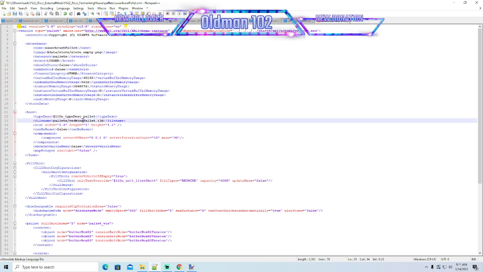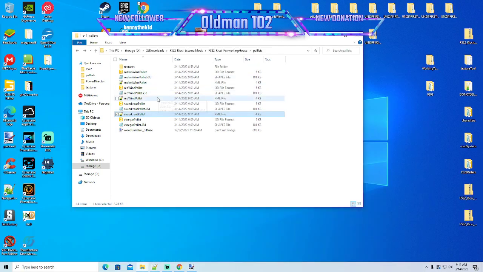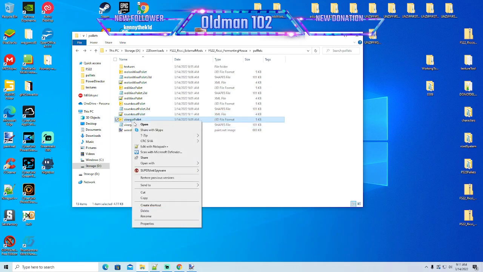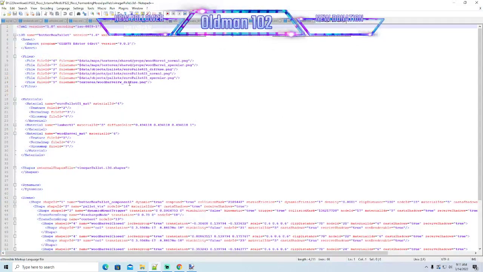Change our I3D. And we change our fill type. I think that's spelled right. Alright, so that takes care of that one. And then we go into our vinegar palette. We'll just change this to VI.